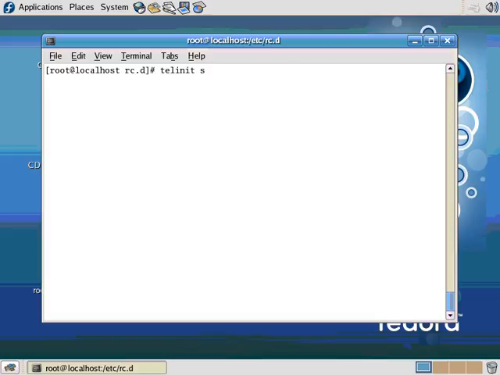So it doesn't have all the multi-user services. telinit 3 takes me to multi-user mode without X Windows. And telinit 5 is what we're already at. telinit 6 would reboot the server, and telinit 0 would just immediately halt the server. So those are the different Linux run levels. With that, let's go back to our slides.